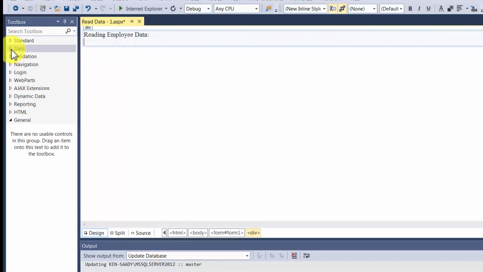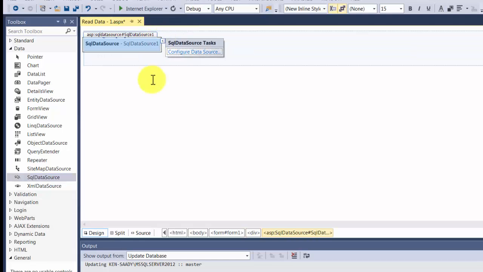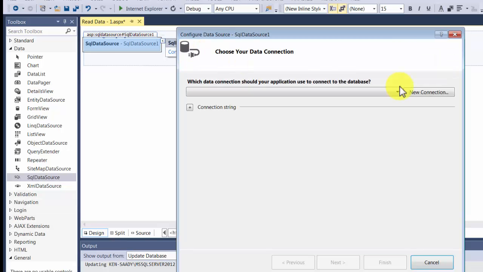Now from my Toolbox, I'm going to go to Data, and I'm going to bring in SQL DataSource. So I'll drag it and drop it here. It doesn't matter where you drag it and drop it because this control is not going to show up on your screen. Now I need to configure this SQL DataSource to tap into the table that I've just created with the data. So I'm going to click on this arrow and say configure data source.